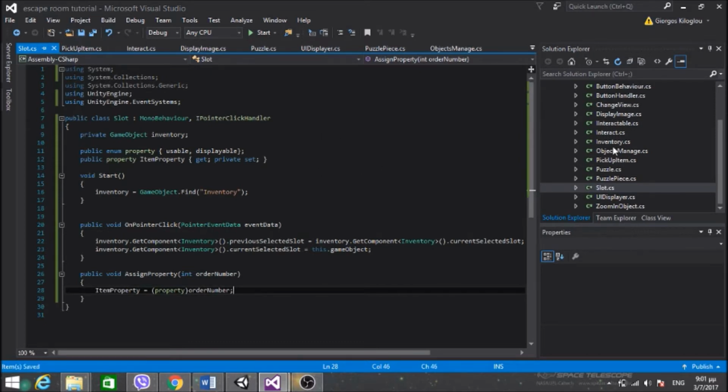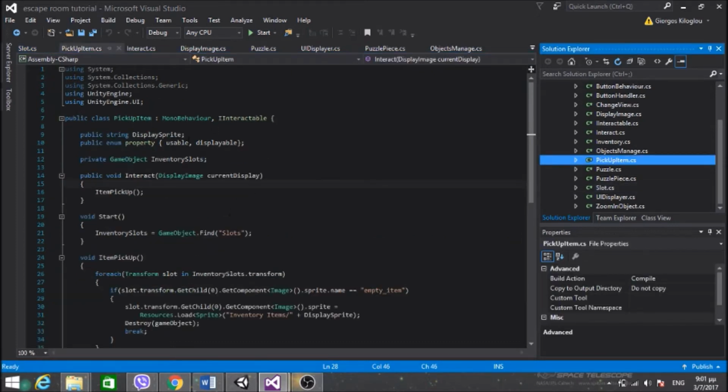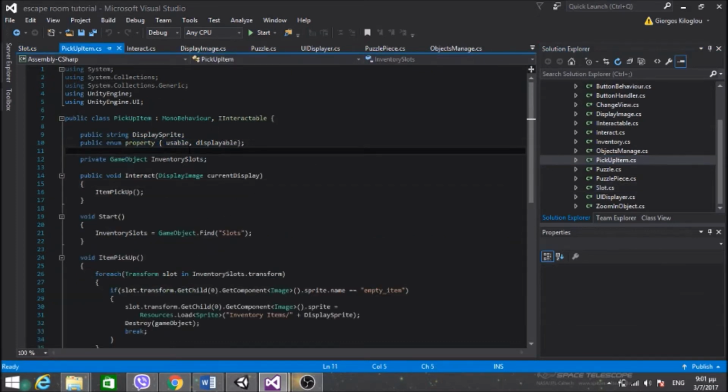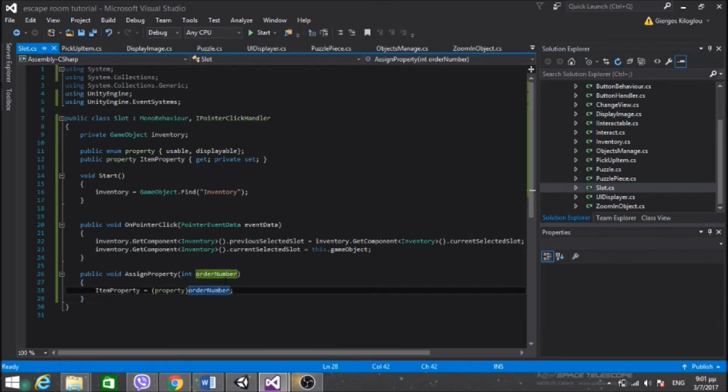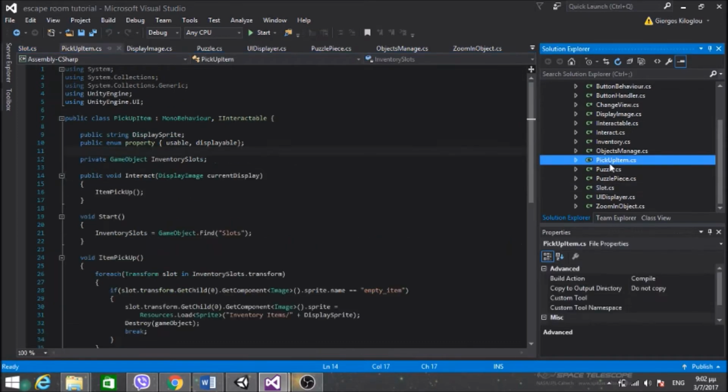So when I'm passing the property from the pickup item, I only want the order number. So if it is the first, the number of usable that you see in the property enumeration is 0, then I only want to pass 0 here, and automatically it will be turned into usable of this property enumeration, because this property enumeration and this property are not the same.